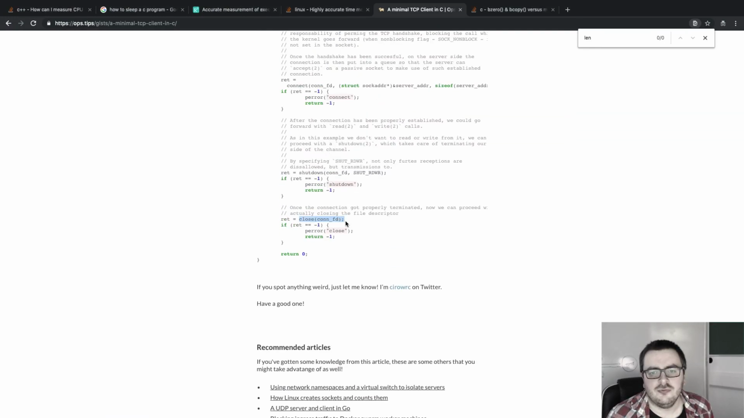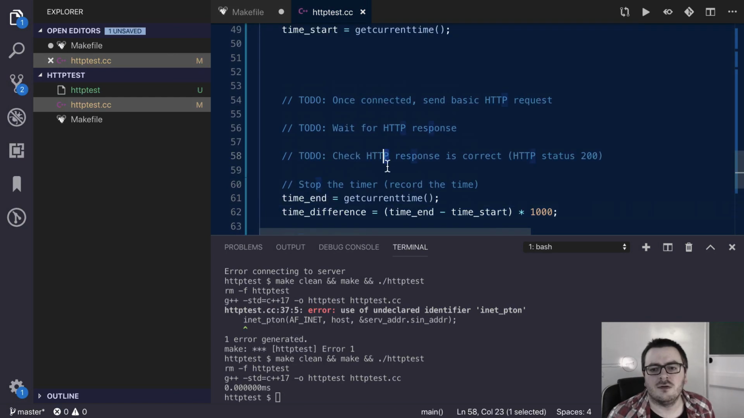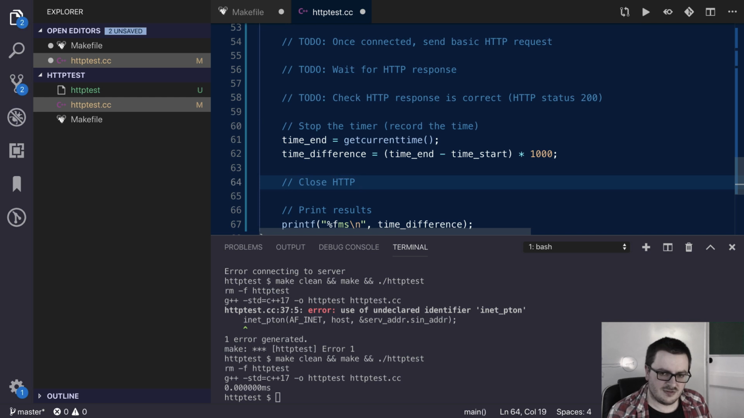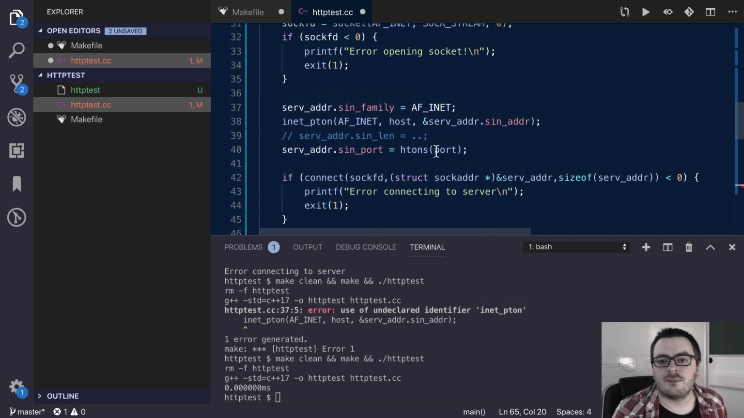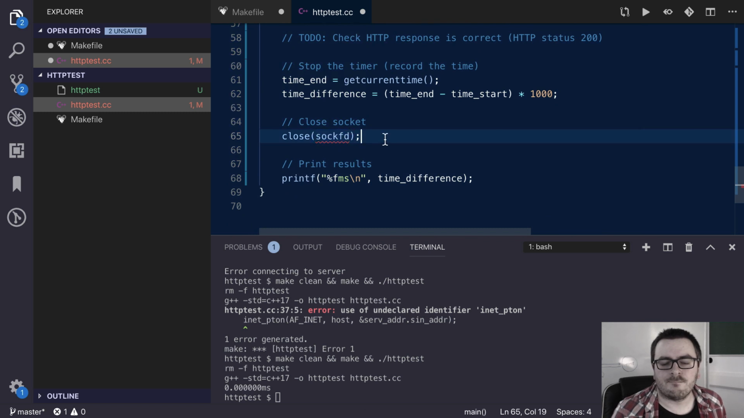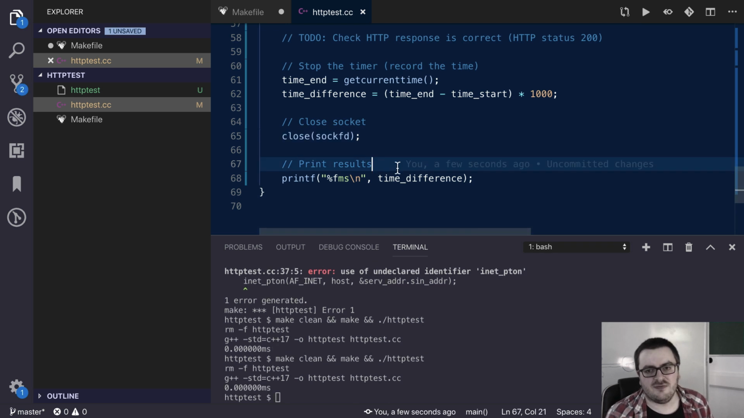What we'll also do is I'm going to steal the thing for closing, and actually I'll get rid of that entirely now. Stop the timer. There we go. Close socket. We'll do it after getting the time so that it doesn't influence anything. Where is our socket file descriptor? It's there. Yeah, we'll just close. We won't check for errors at the moment. Perfect.